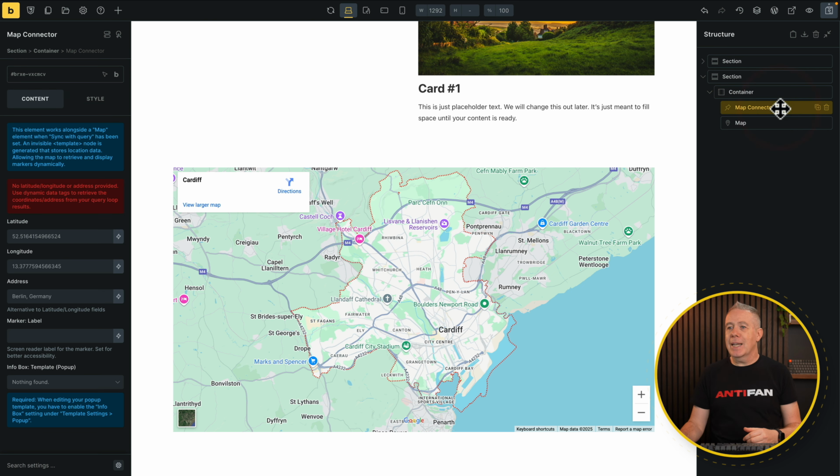But basically, the map connector allows you to dynamically pull in information. So you can use this with ACF, Metabox, and so on. You can pull in either the longitude and latitude or addresses. You can choose what marker you want. The info box, you can create custom pop-ups. All this can be done inside the map connector. Like I say, check out Thomas's video because he goes into more detail.